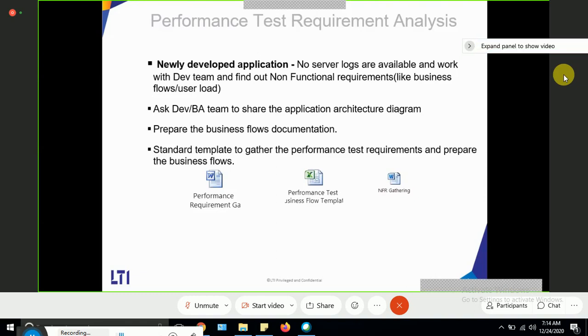Ask the dev team or BA team to share the application architecture diagram. Now, do you know the importance of architecture? We discussed 2-tier, 3-tier and n-tier architecture. And prepare the business flows documentation. Okay. Now, standard templates to gather the performance test requirements and prepare the business flows.